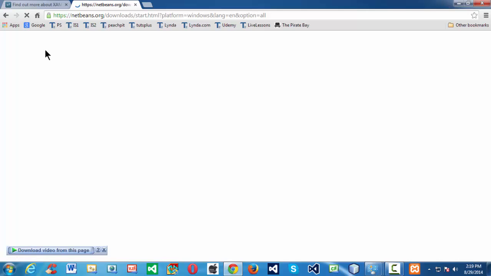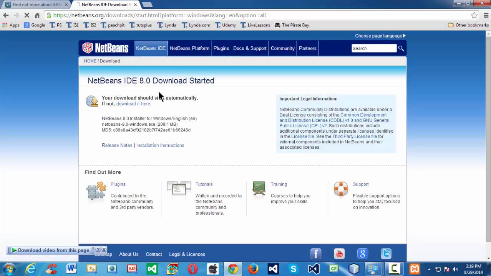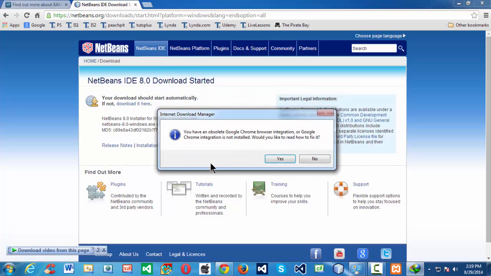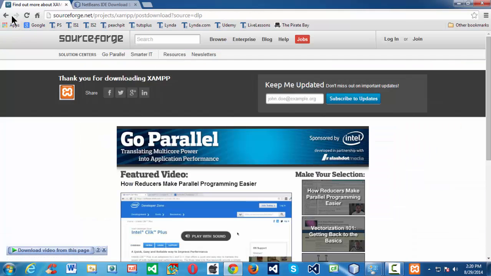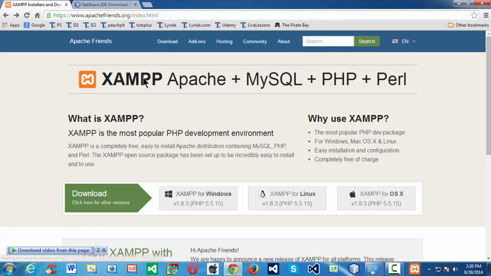If you click on that, again it leads to the download page, and your download will start automatically, and you can download it and install it on your PC happily. It is a very straightforward process. These two tools are very essential for developing and writing PHP applications.